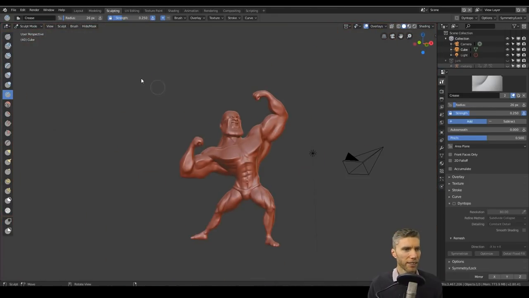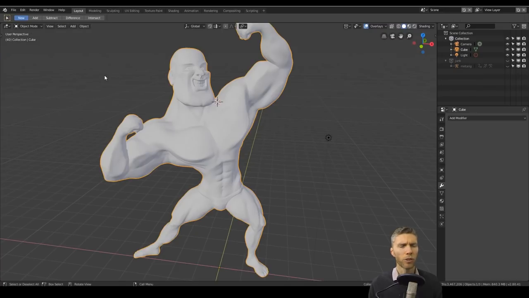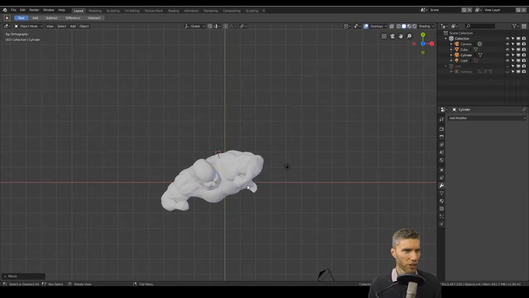Anyway, so back to this, I was talking about N-gons, wasn't I? And yes, so doing the base here.